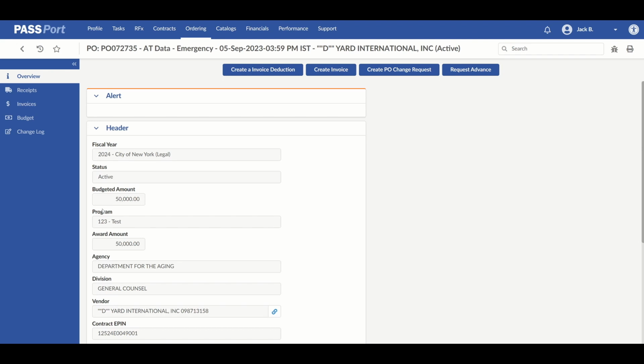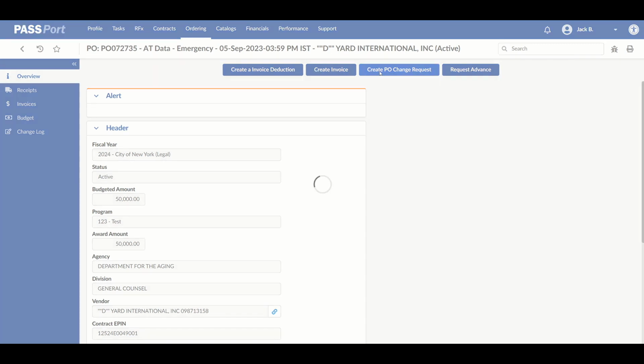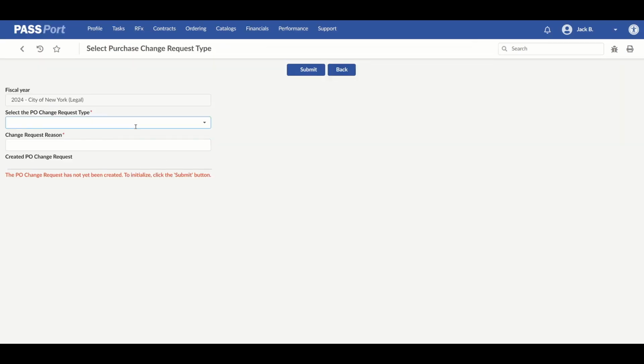All right, and so the first thing that we want to do is click on Create PO Change Request. That POCR button. From there, you will want to select the PO change request type. Remember that budget change only is the option that you will have as a vendor. It is the only option that you will have as a vendor. All right, so we're going to select that, and then we're going to manually enter the change request reason. So today we are creating a budget.